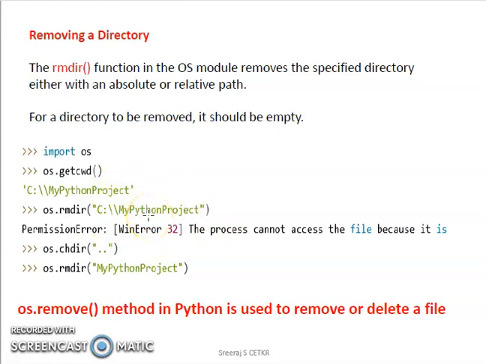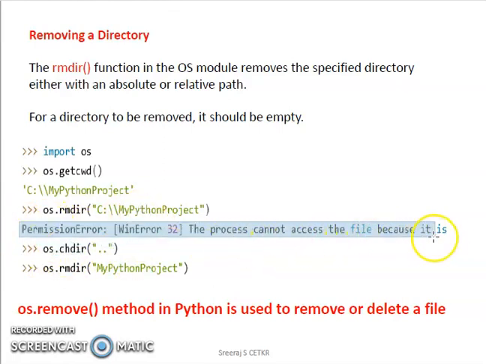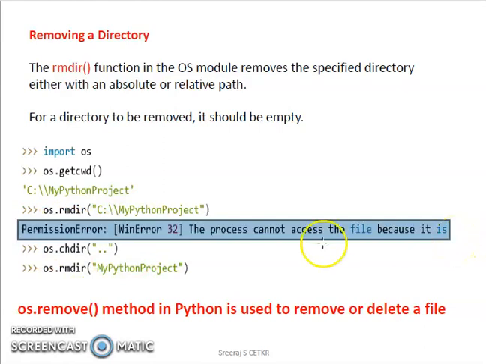Okay, so there will be an error, right? You can see this error, PermissionError, WinError 32: the process cannot access the file because it is in use. It means that we are inside this MyPython project folder, and we are trying to remove the same folder at the same time. So it is not possible. First of all, we have to change our current working directory to the parent directory. Then only we can remove this particular folder.